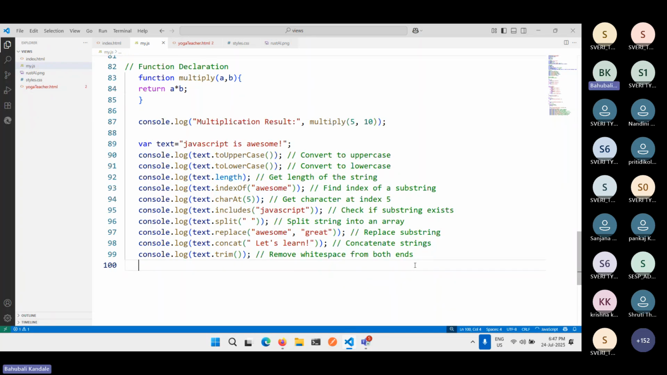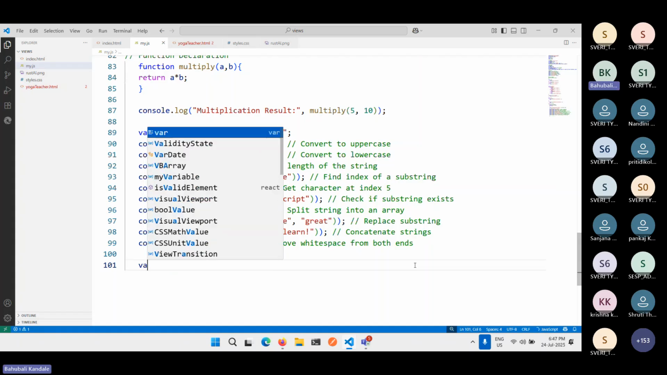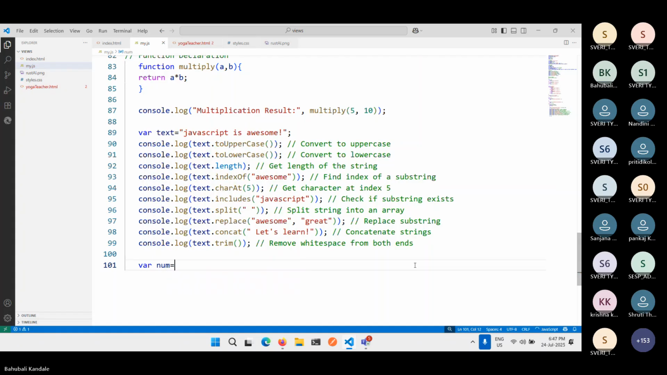So those are string built-in functions. Like string built-in functions, there are number built-in functions also available. So we need to discuss those things also. Here is a number, 45.23. Okay, that's a number. So let's see how many number functions there are.